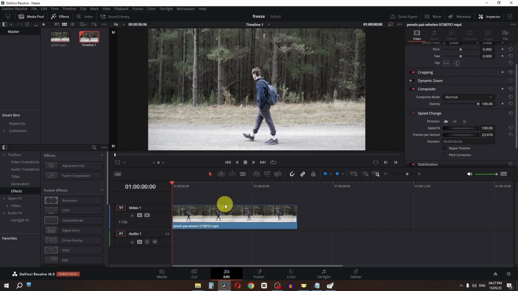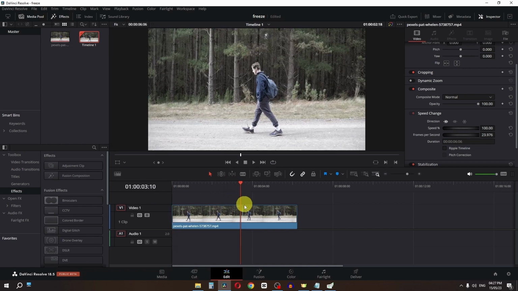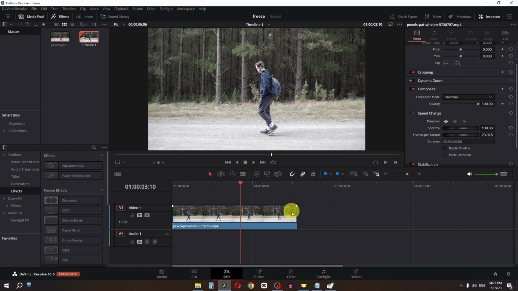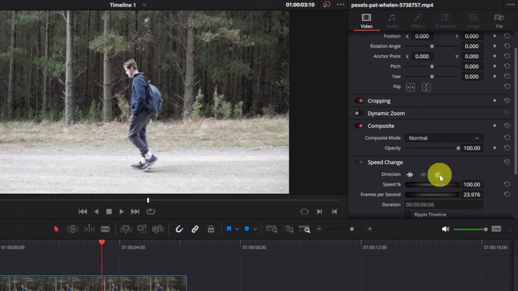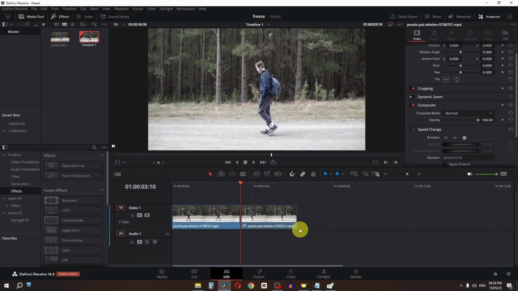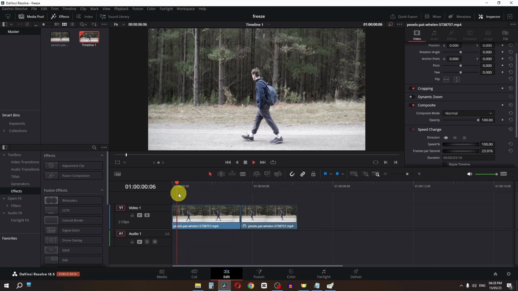We have three ways to do a freeze frame in DaVinci Resolve. The first method is if you want to freeze your video from this cursor to the end point of your video, then we can select this clip, go to the inspector video, open this speed change, and check this freeze icon. So what will it do? It will freeze this part and now we have this part as a video.